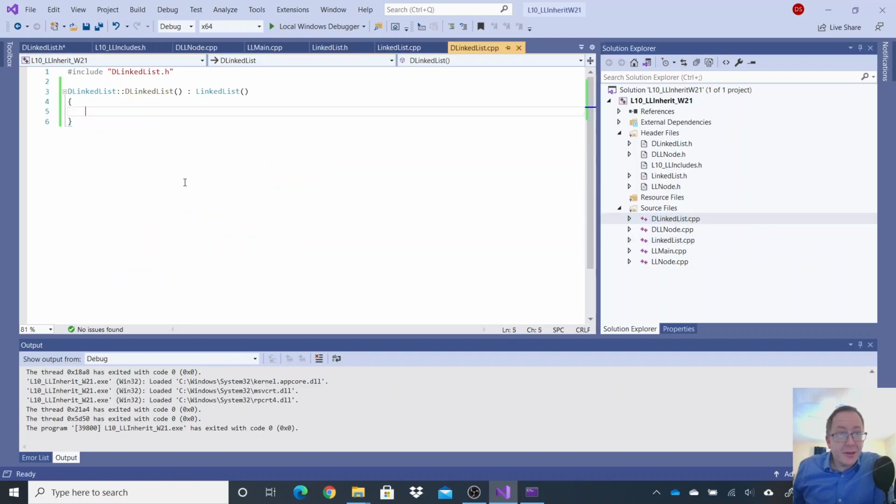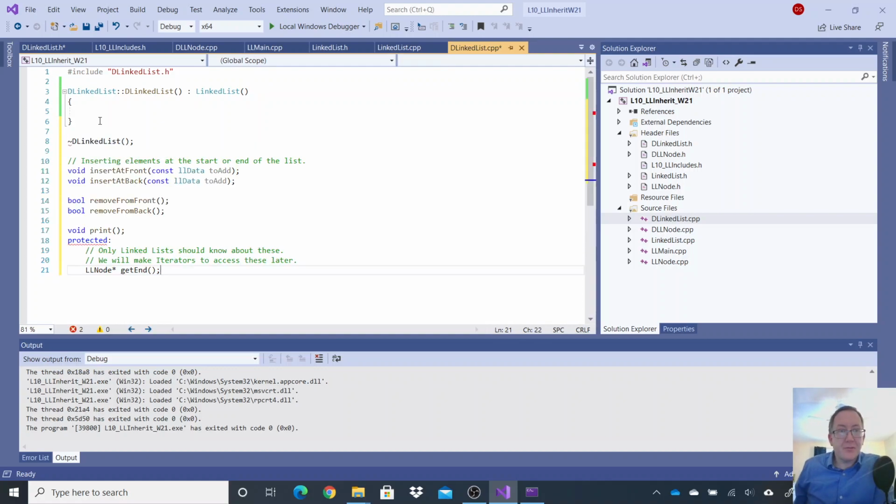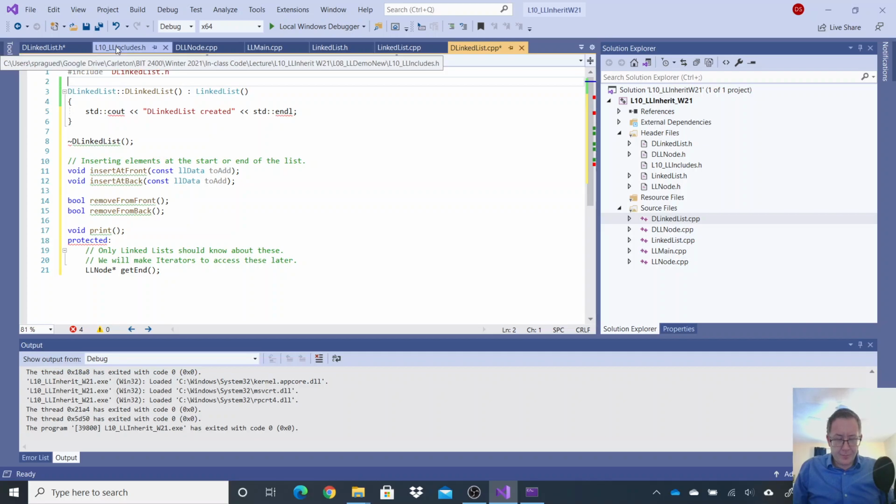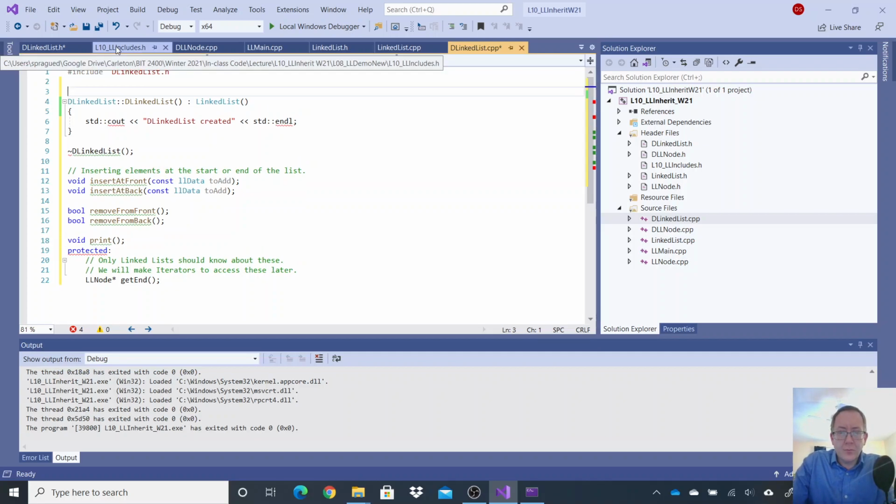Double linked list, no, doubly linked list.cpp. This thing is going to do nothing, or I can have it do a print out cout statement: cout "doubly linked list created." All right. Is there something wrong with that? I just want to double check on this.